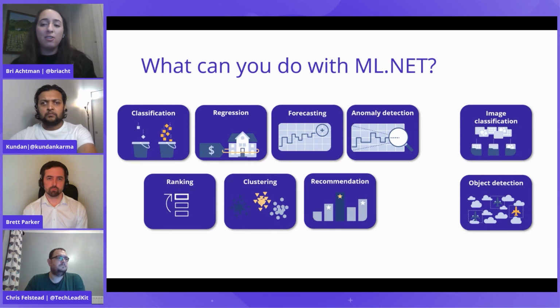And you've got anomaly detection. This can be things like identifying if transactions are fraudulent or detecting network intrusions. Then you've got ranking, which could be things like search results ranking. Clustering would be things like customer segmentation. Recommendation would be things like product recommendation. And then moving into the deep learning space, you've got image classification and object detection. These are all tasks that you can accomplish with ML.NET, whether that's training or consuming models.